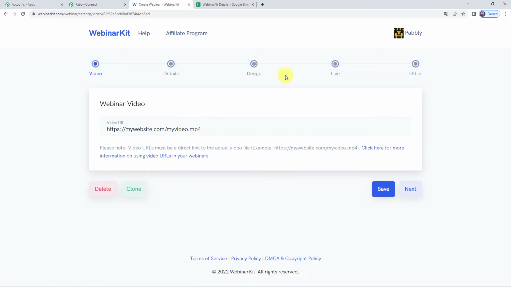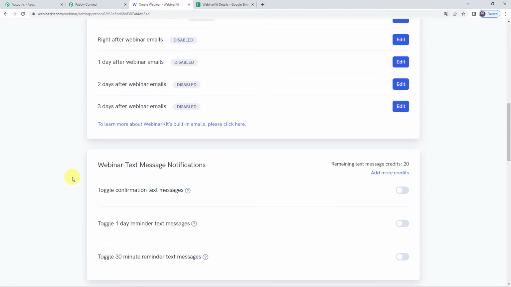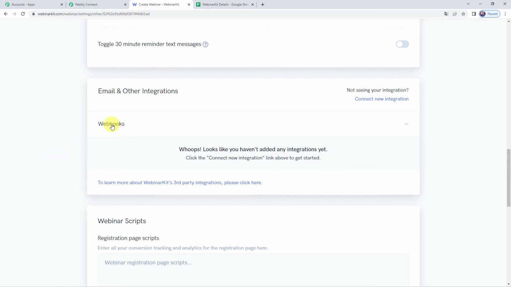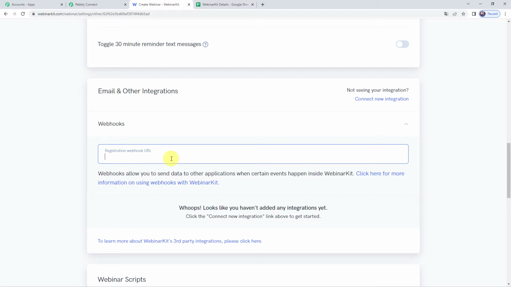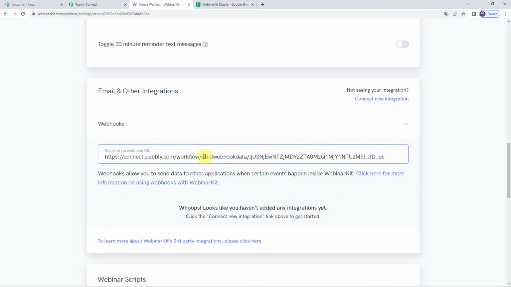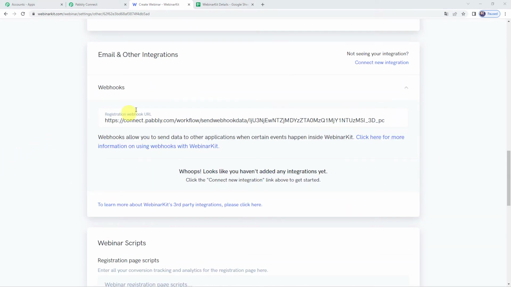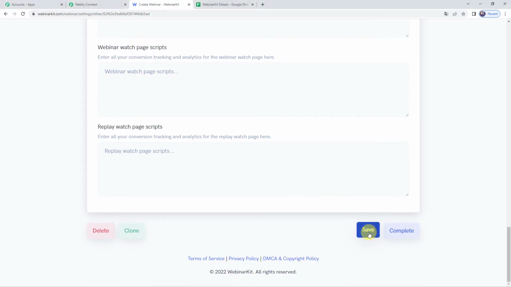All right, now you can see these few steps on the top, video details, design, live and other. Straight away click on other. Now scroll down. You will see webhooks. Just click there. And remove this and paste the webhook URL link that we copied from here. Yes, exactly this one. Okay, yes, this is the one. Now, after pasting this webhook URL, just scroll down and click on save.